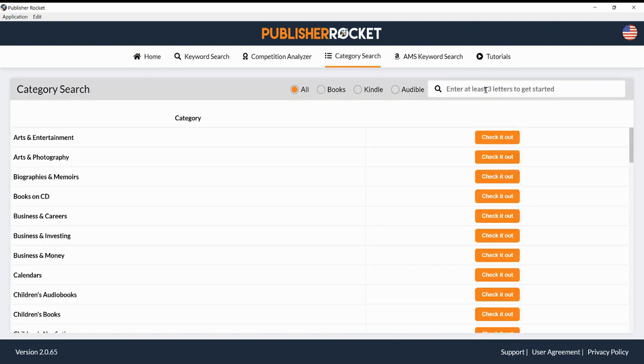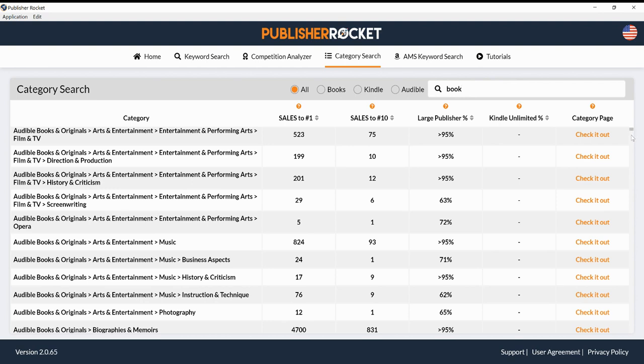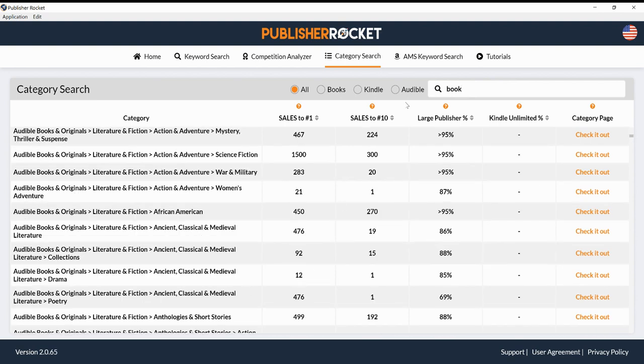For category search, I haven't really used this a lot, but if you just start typing, I'm just going to type in book. It seems to have frozen, but there we go. Okay, book. And it just pops up all the different categories. Oh my gosh, there's so many. Like how small this bar is. There are literally hundreds. So I'm still kind of figuring out how to use that.